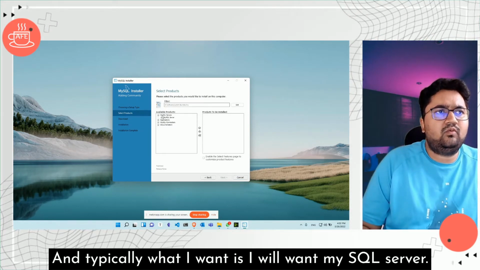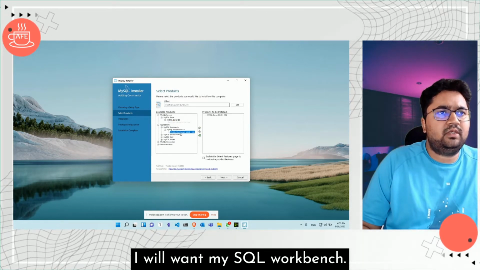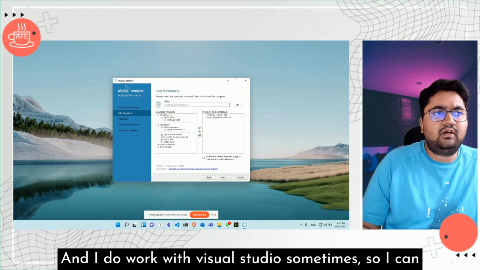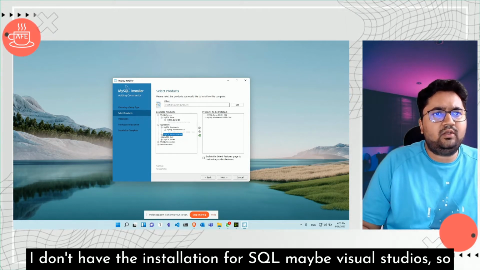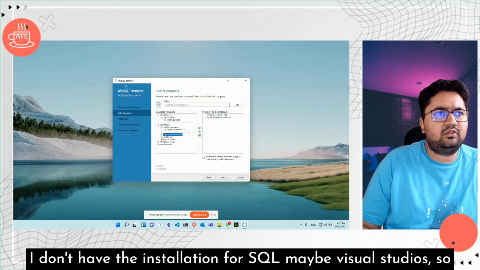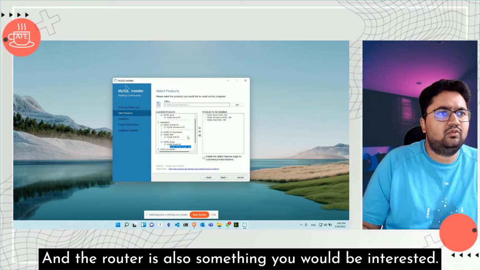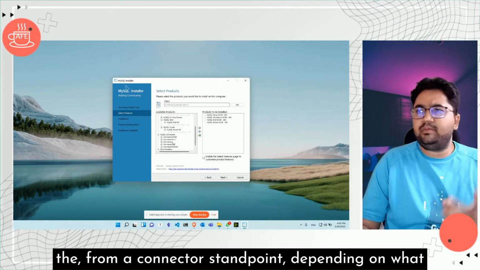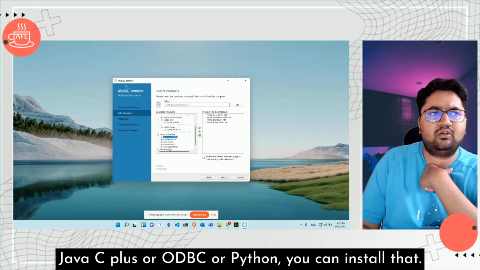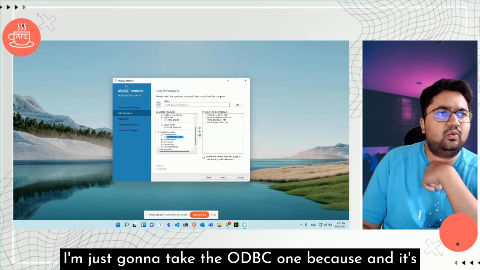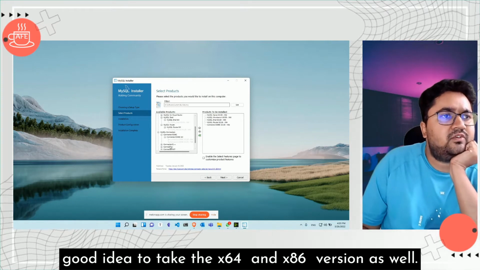And typically what I want is MySQL Server and MySQL Workbench. I'm just going to move it in, and I do work with Visual Studio sometimes, so I can just have Visual Studio also in. Okay, I don't have the installation for Visual Studio, so it will not allow me. The Shell is something you definitely want, and the Router is also something you would be interested in. From a connector standpoint, depending on what programming languages you use on your machine, .NET, Java, C++, ODBC or Python, you can install that. I'm just going to take the ODBC one, and it's a good idea to take the x64 and x86 versions as well.